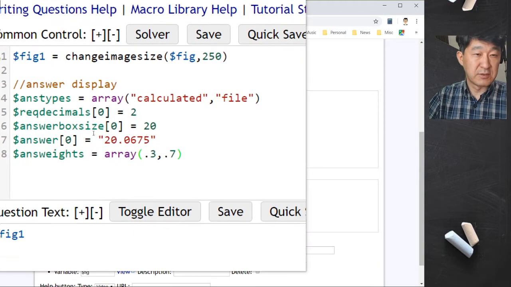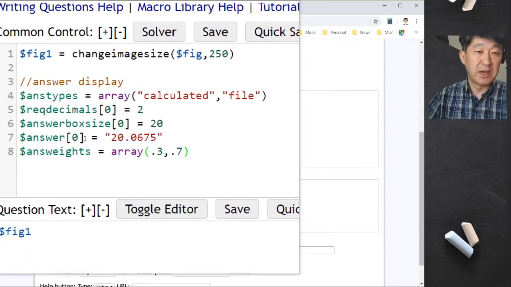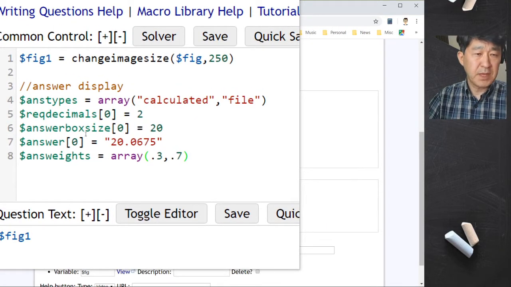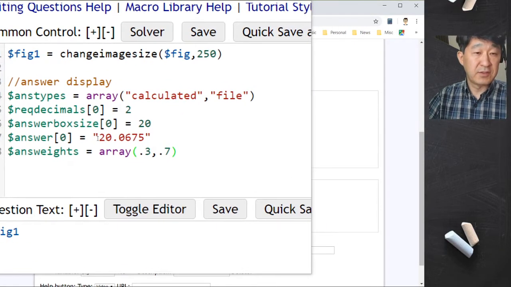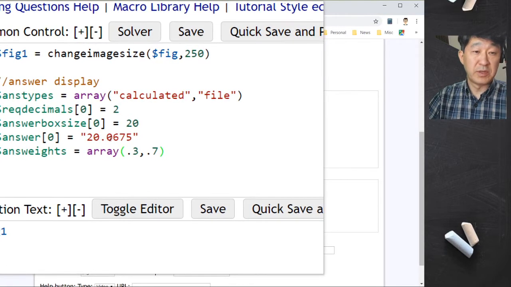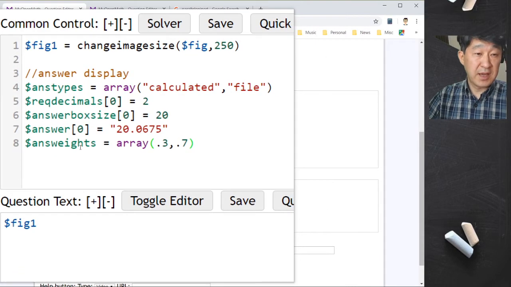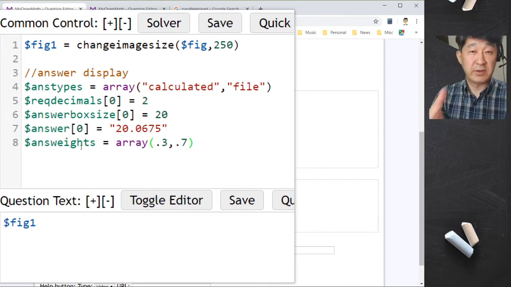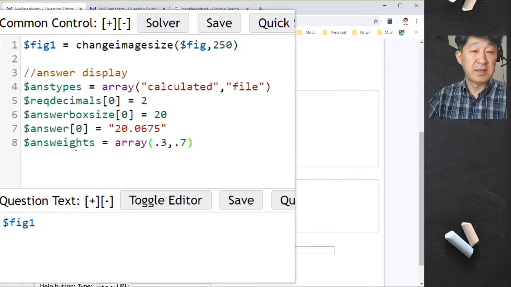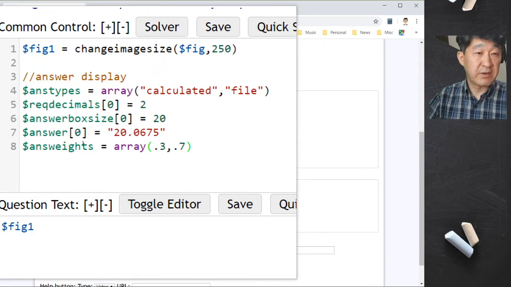So this is usually how I do it. 2 decimal places, but I write that 4 decimals are required in the question part. And then I enter answers like this down to 4 decimal places, 20.0675, and that's my answer. And for answer weights, 30% if you get just the number correct, and 70% goes to the student work. So that's how I set it up.